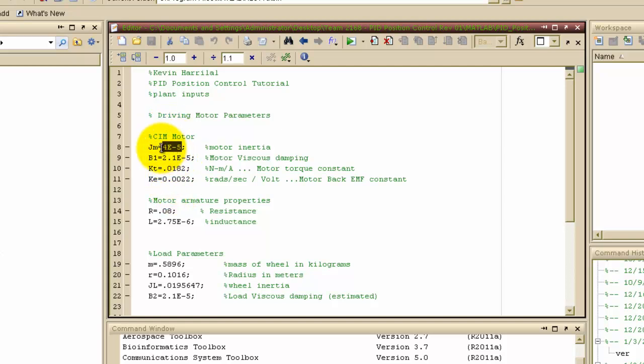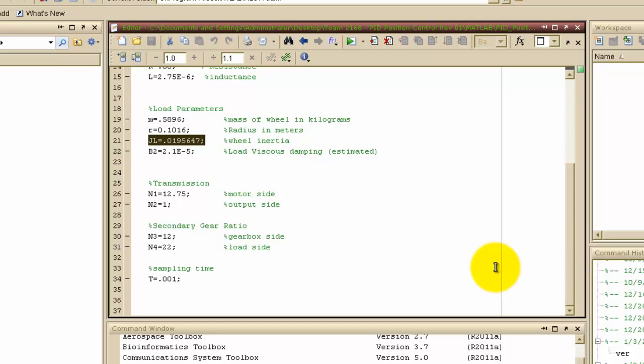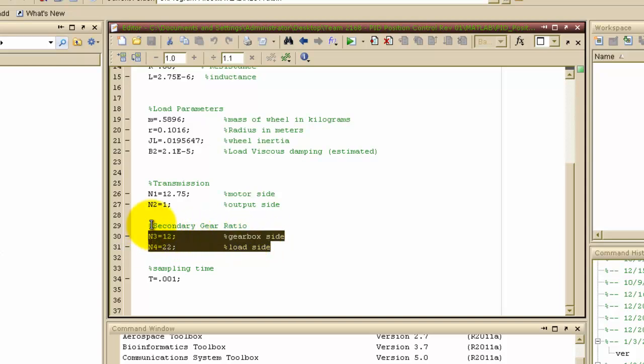What you're going to do is you're going to go in and type in your motor properties. You're going to type in your load properties and make sure that you calculate the proper inertia of your load. The transmissions are pretty straightforward. Motor side and output side that you plug your motor into, and then the gearbox side and the load side from anything after your gearbox to the load. Simply just change those values.